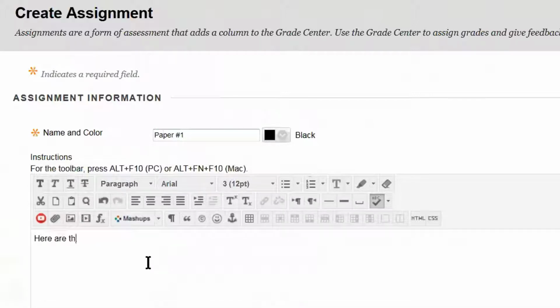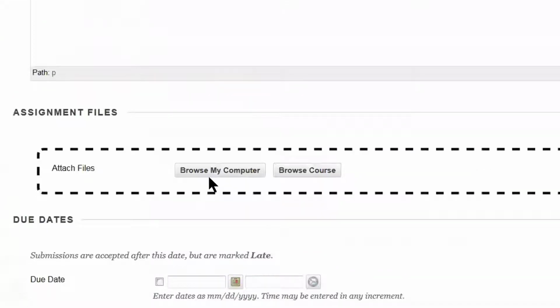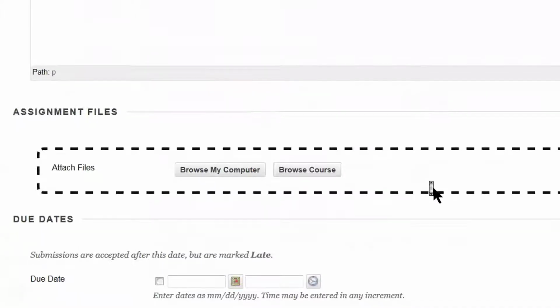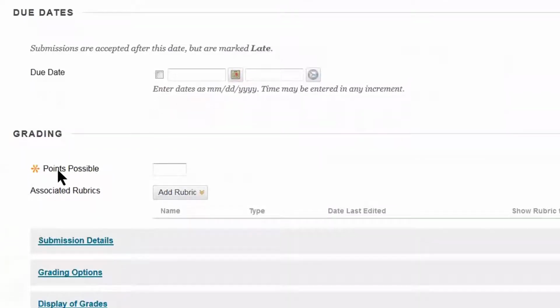Here are the instructions. So I tell the students what to do. And if I have maybe the instructions in another document, I can upload them here. And then there are a couple other things that are required, like the points possible. So maybe I'll just say 100 points.